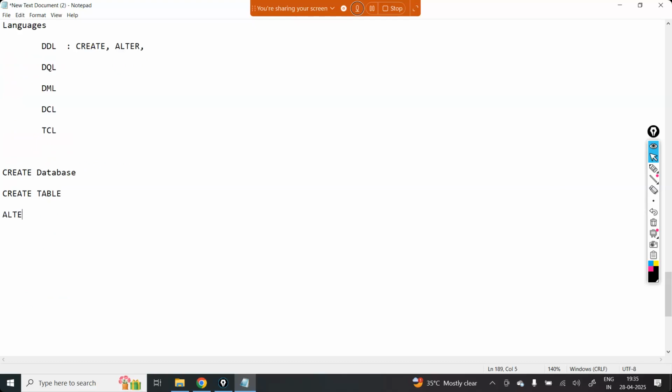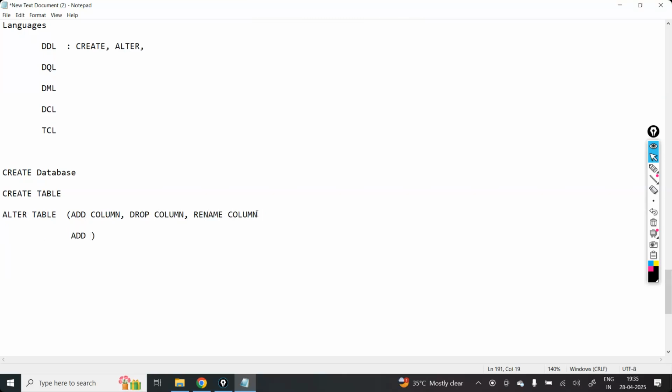So you are going to do the alter table. In the alter table, what are the things we can do? Add column, we can drop column, and we can rename the column name. So three things. And this is with respect to columns. Similarly, we can add the primary key, we can add keys, and also we can drop keys.